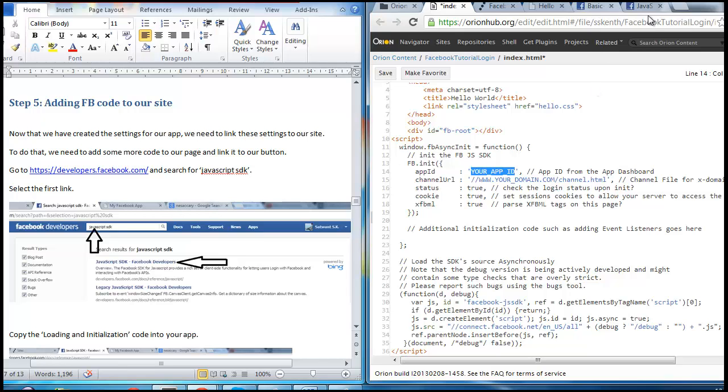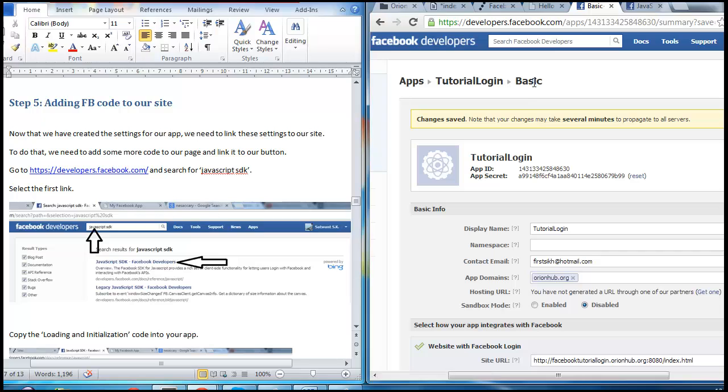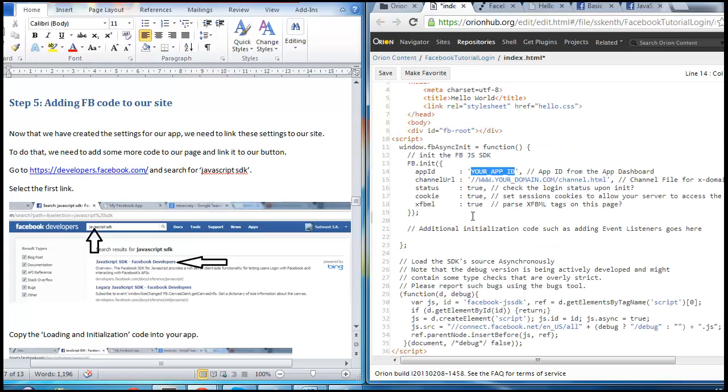So when we first created this app, under apps tutorial login basic, we have our app ID. So if I copy this, each app ID is unique to that app, so it's important that you have your own one in here. So if I go back to my code, I can then paste it in there, and make sure you remove any additional white space that might appear, and then hit save.